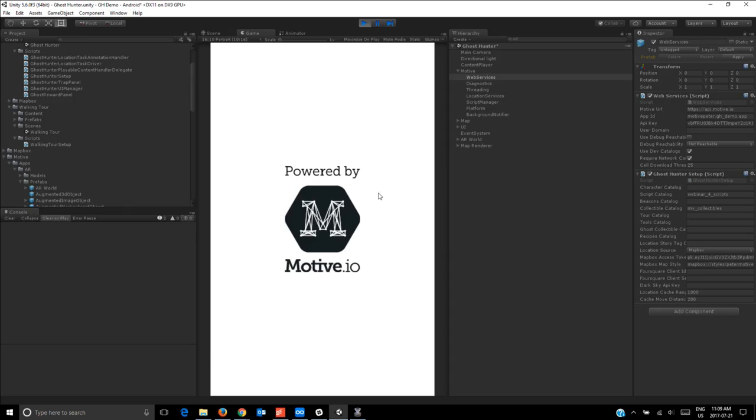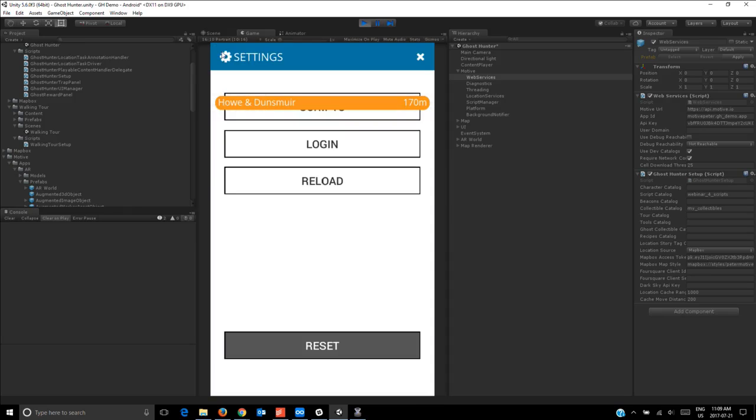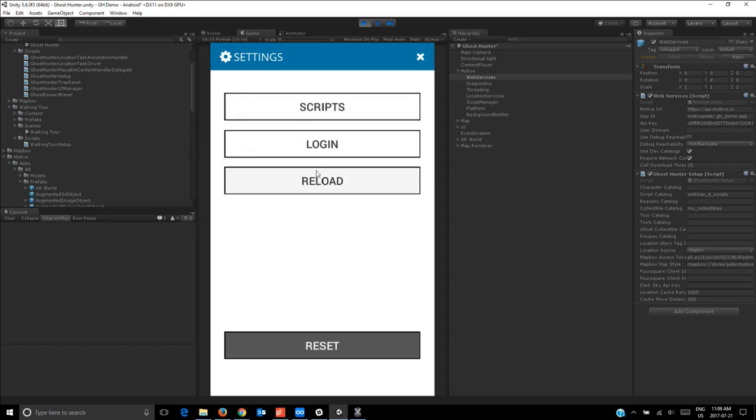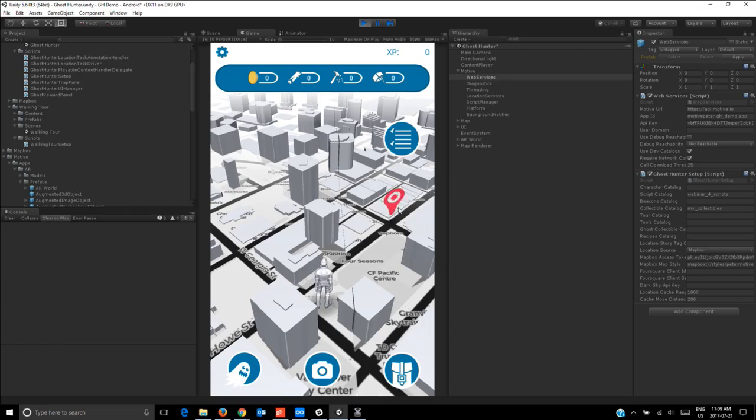Going back up, checking what's there. Oh, should have just left it. So let me do that again real quick. So scripts, I'll go reset the main one. I'll hit launch. So it's there immediately. And then we'll wait. And then 3 seconds later, it's gone.